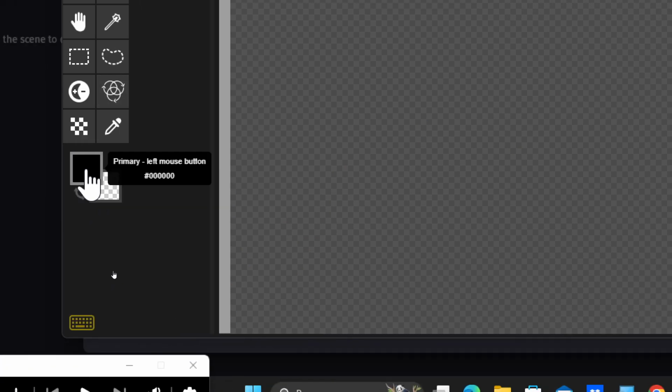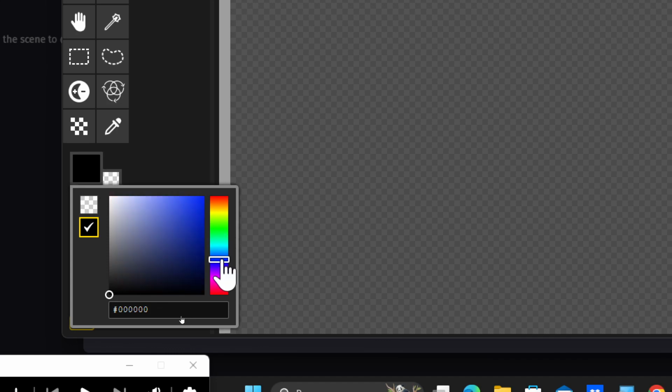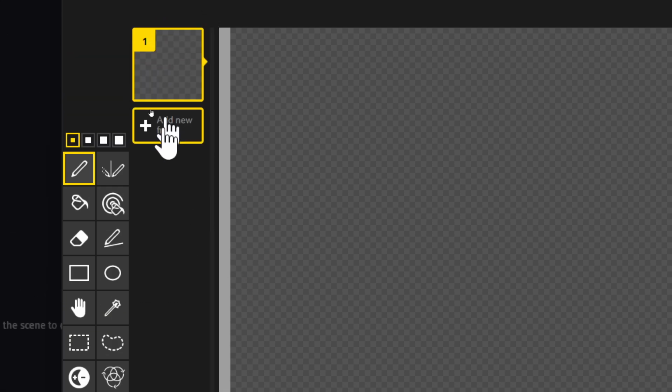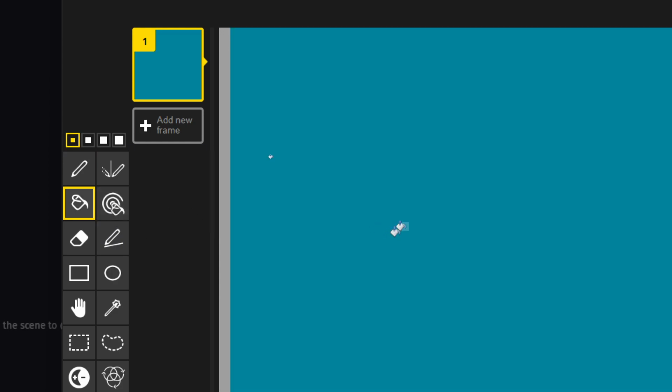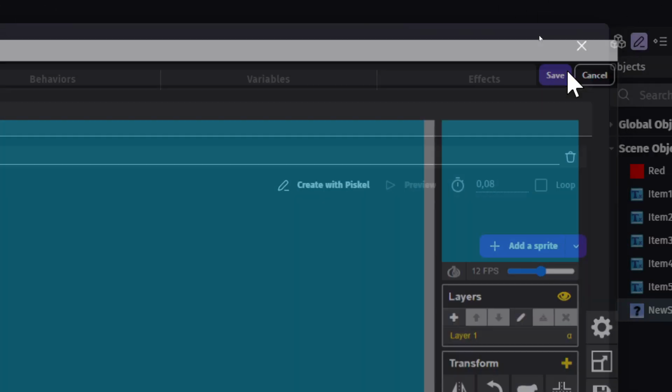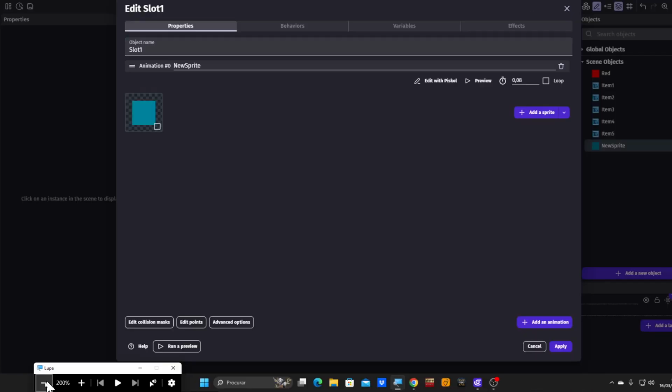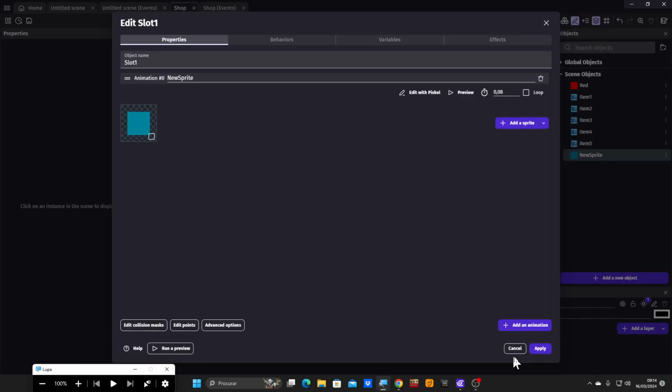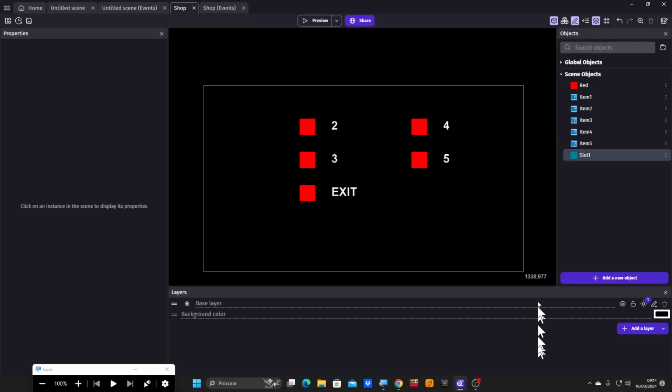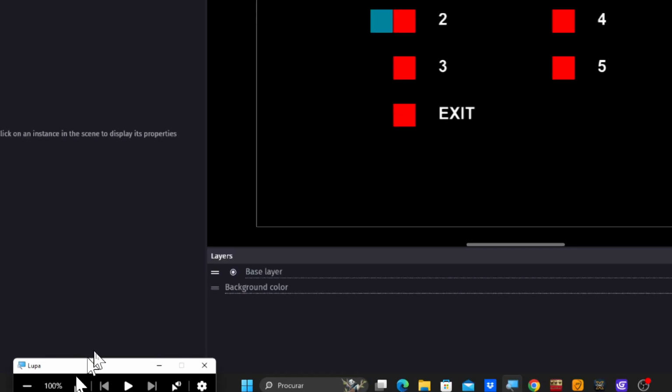I'm gonna go to the colors. I'm gonna make this blue, just so it makes a difference. And then pink bucket. Use save. There you go. You know the whole shebang by now. Press OK. And we're gonna add slot 1 to there. Actually, we're gonna put it there. This will make sense. Trust me.